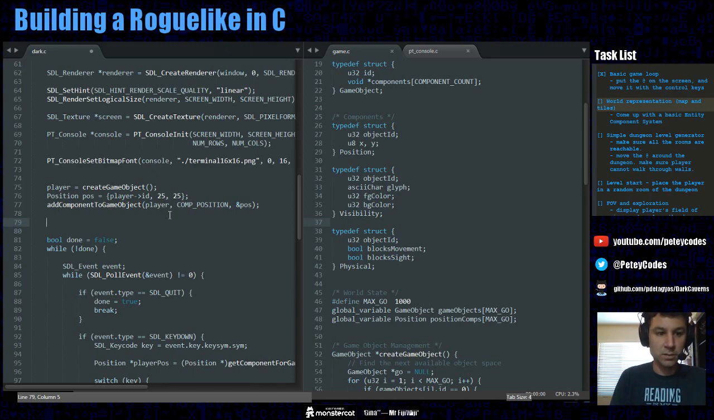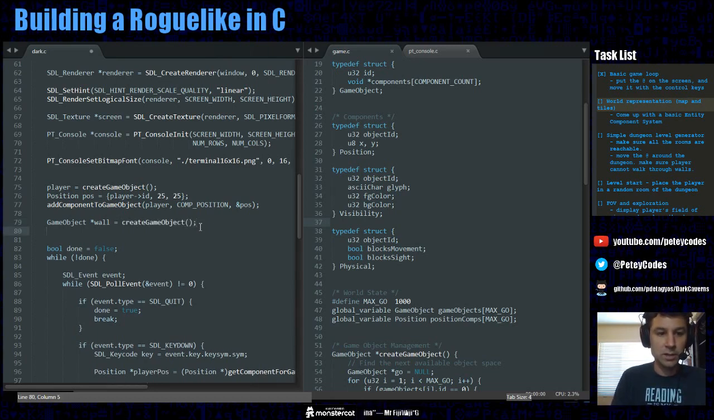So let's figure out, let's do a game object that is a wall. We'll create our new game object, and then we can give it a position. The wall will have a position. And we can give it, in this case, it'll be our wall.